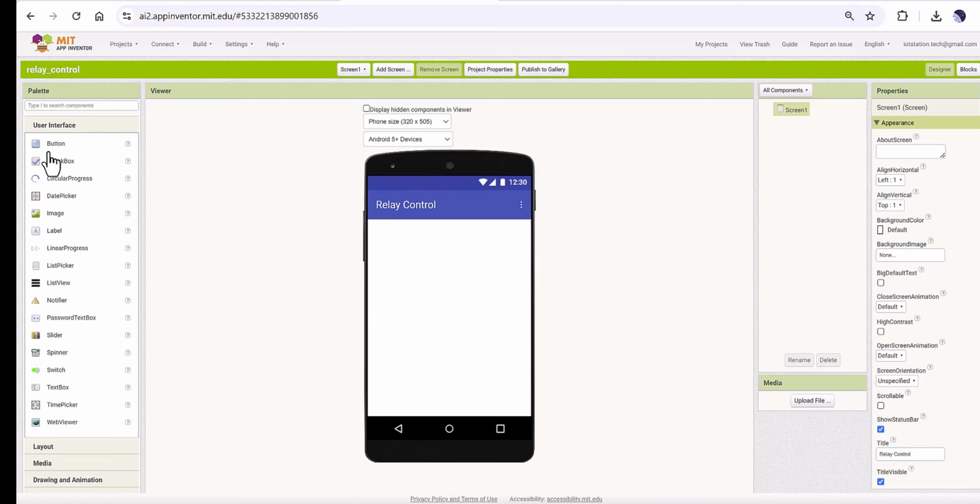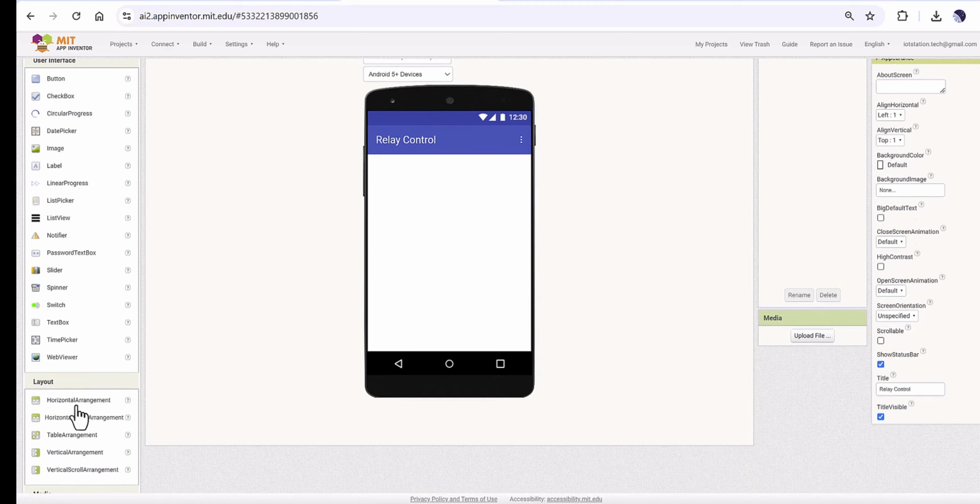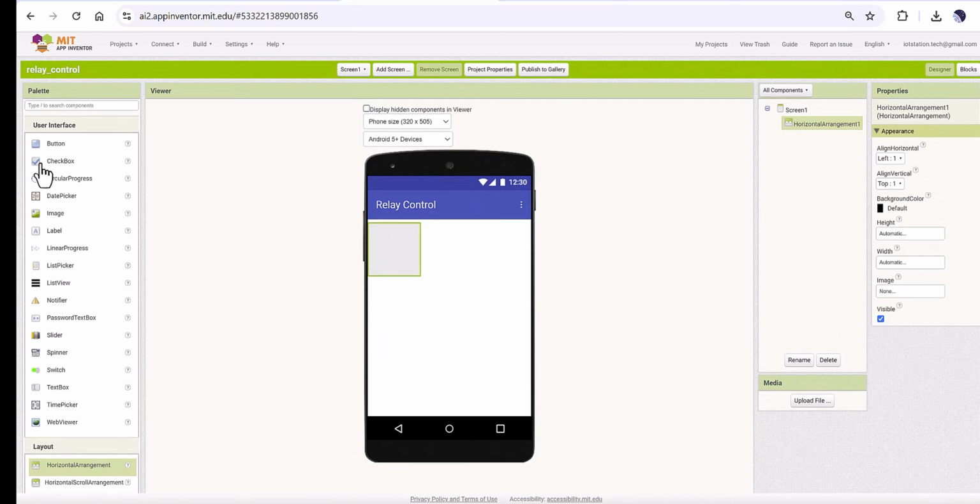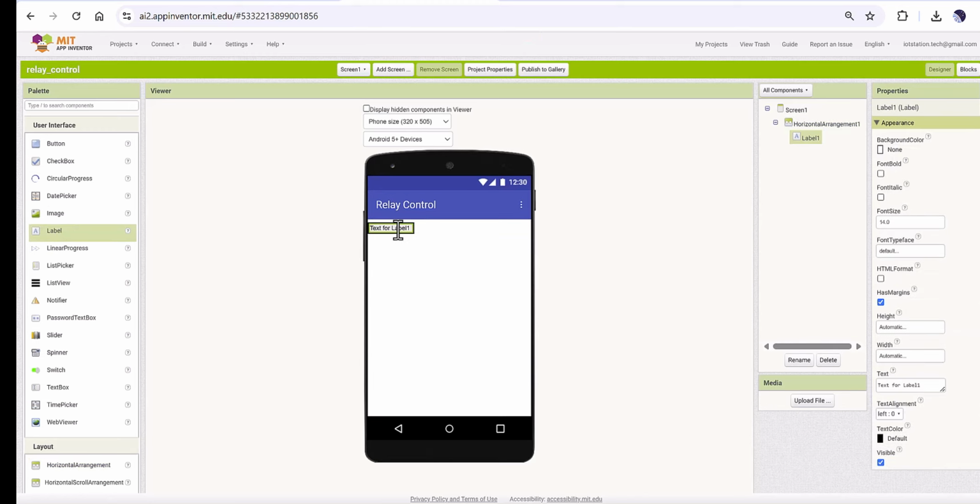For this purpose, I'm going to use some layouts. These are the layouts, horizontal and vertical and so on. I'm using the horizontal, and then I am going to drop a label here first, because I want to make some space between this relay control title and this one, so that's why I'm doing that.